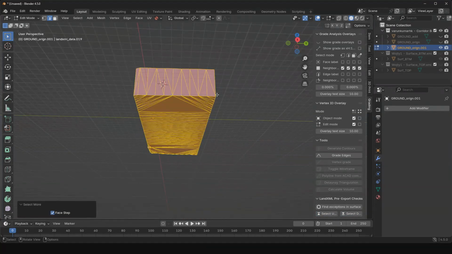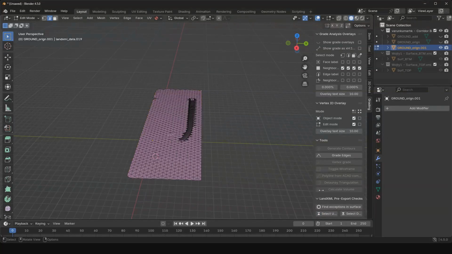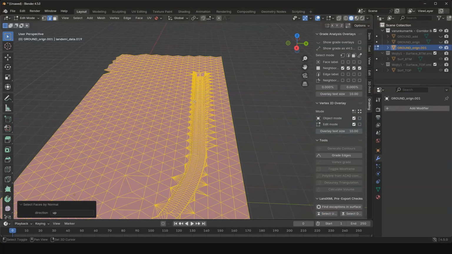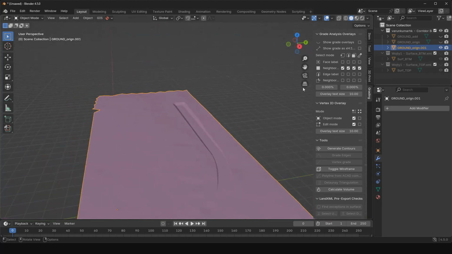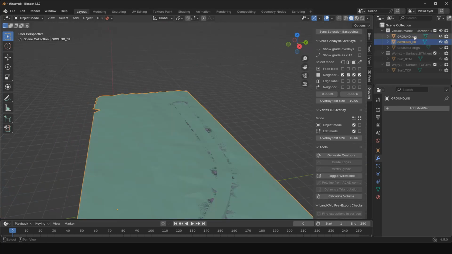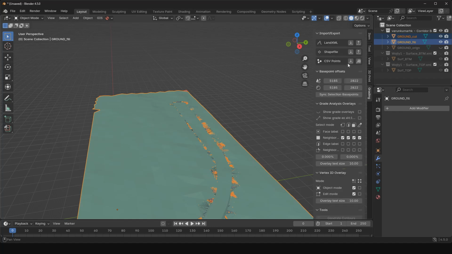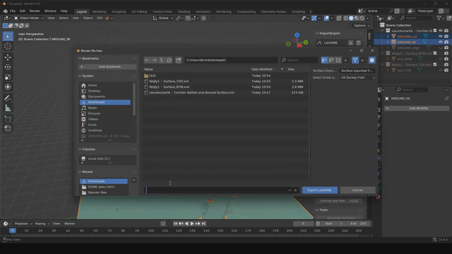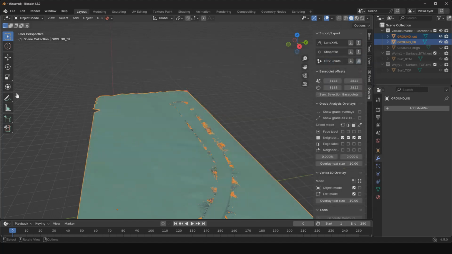Let's delete all the unnecessary faces facing down, if that makes any sense. And that's our cut surface. Fill, and from here I should be able to just export the solution and import it into Civil 3D.